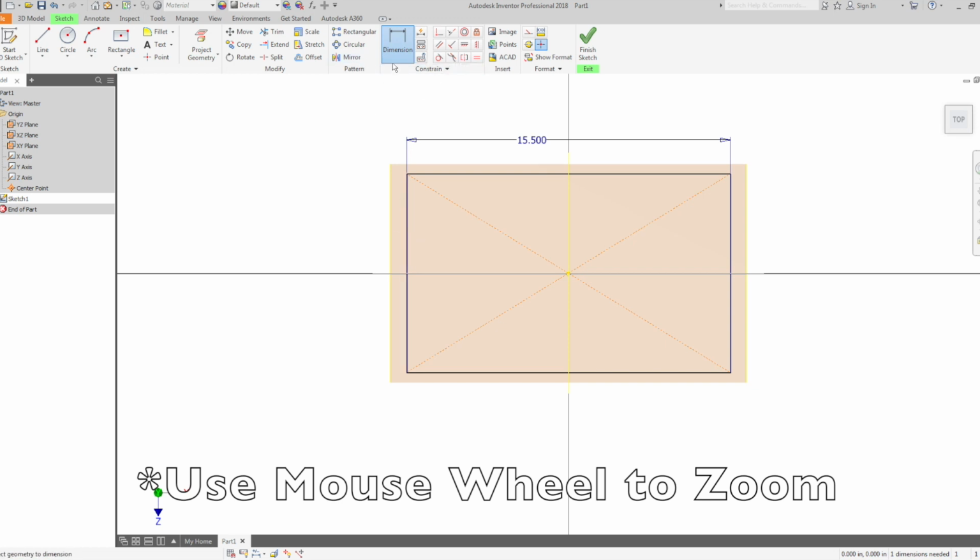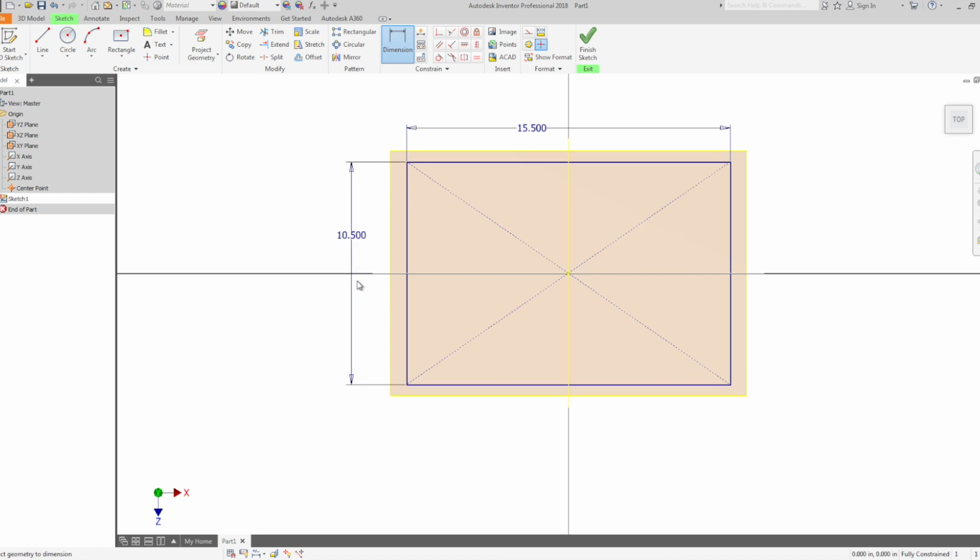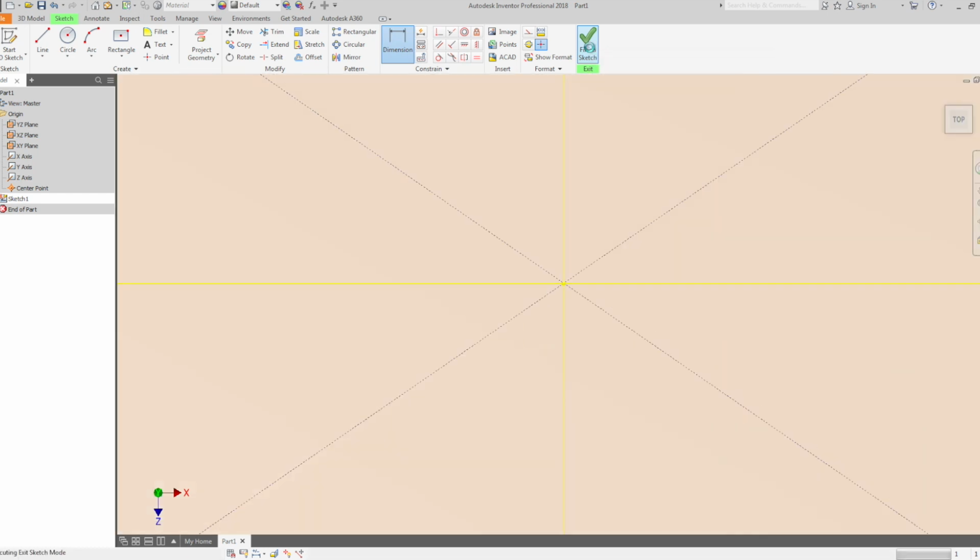And so I'm still in the dimension command. So now I'm going to click on the other side of the rectangle. Left click release, drag, left click release. And then I'm going to enter that dimension, 10.5. And that's it for this particular sketch. So now I could hit finish sketch. We're done, just the giant green check mark. Click it.